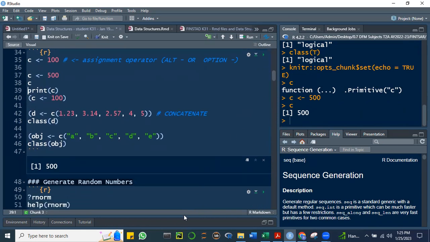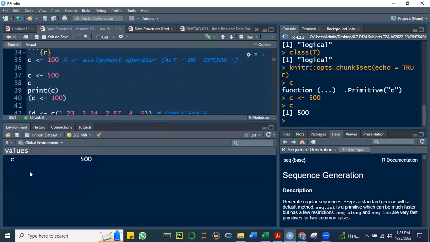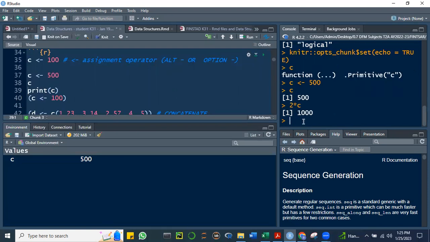Okay, and then you can see here, okay, you can see now that we used C as the name of this value 500, and in your global environment, you can now see that there's this object called C, and then the value is 500. So we can now use this object called C and do some operations with it. For example, 2 times C, Control Enter, it will give us 1000.